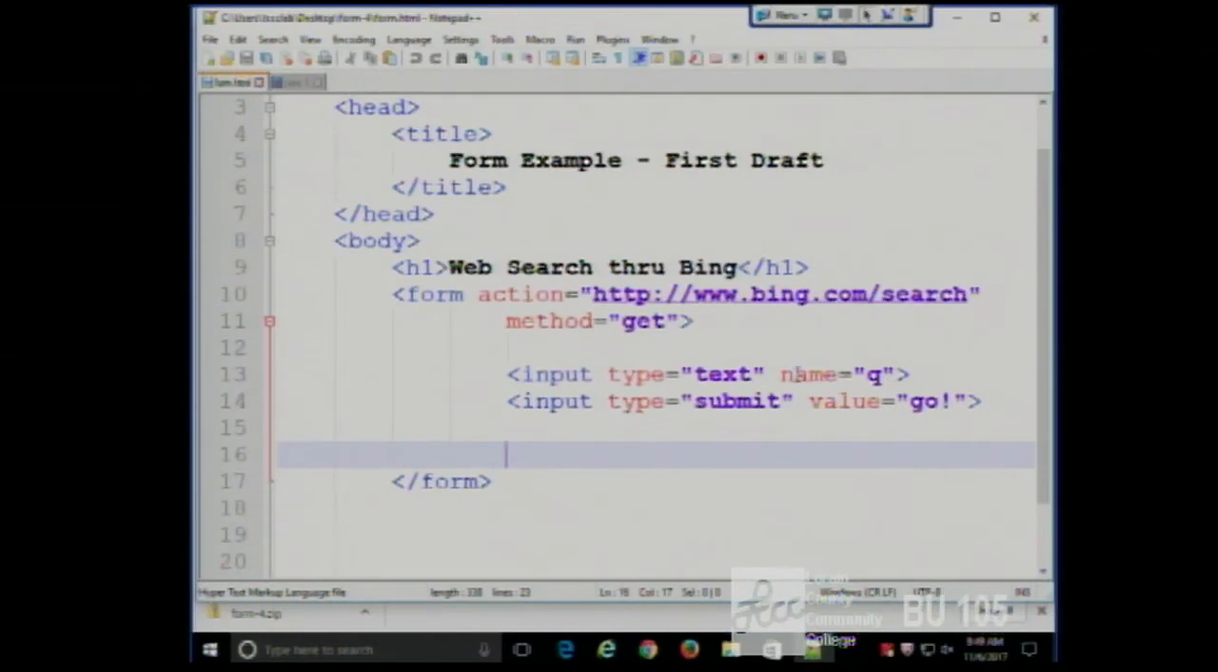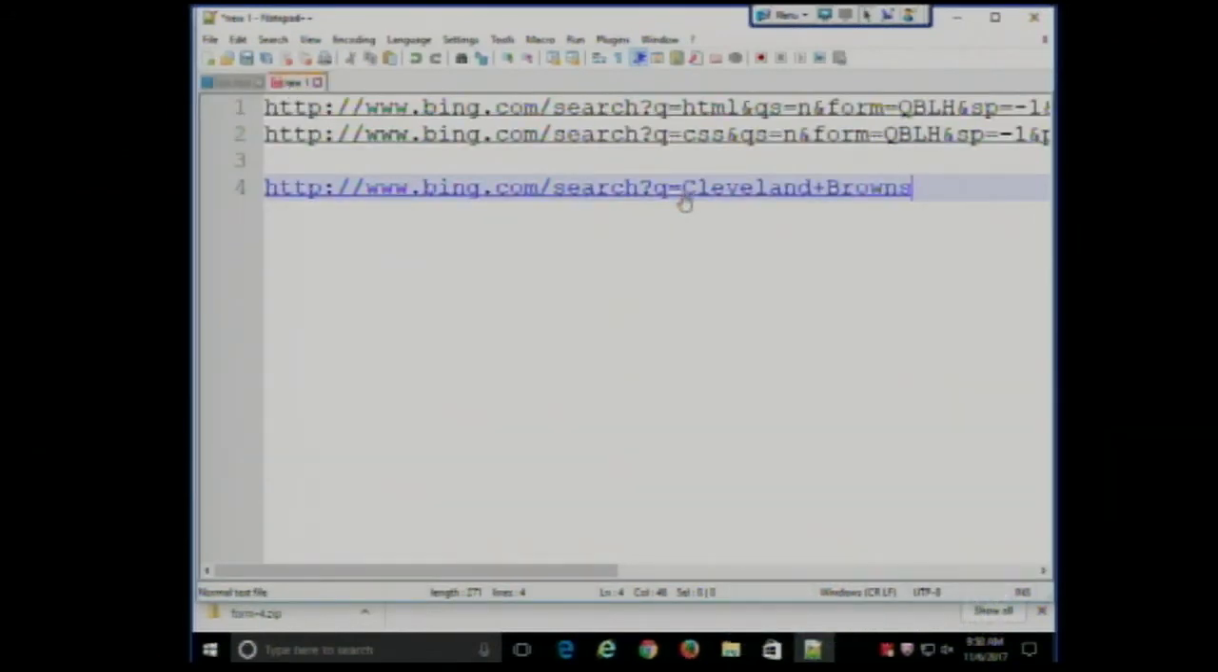This has a name of Q. So whatever I have typed into that text box is going to get put on the query string, given a name of Q. So that's how we connect this there. And the submit button simply says, okay, now go and actually call that URL, do the search, and display the results.